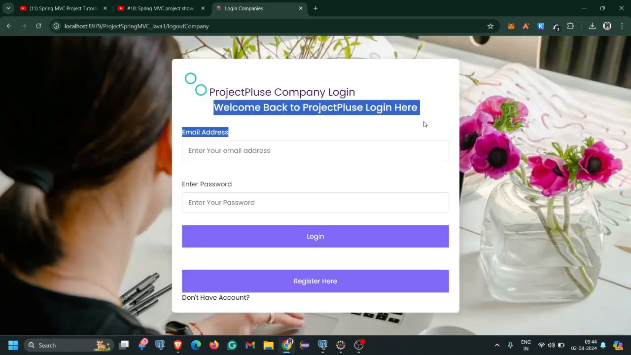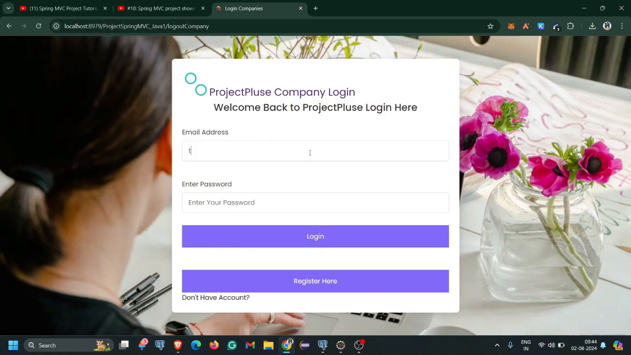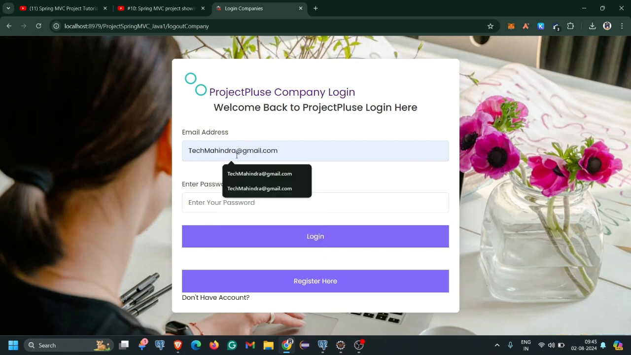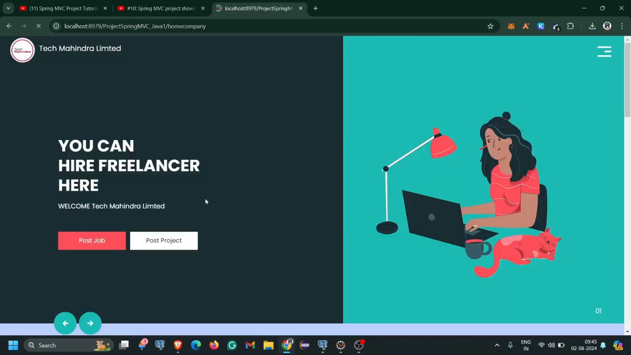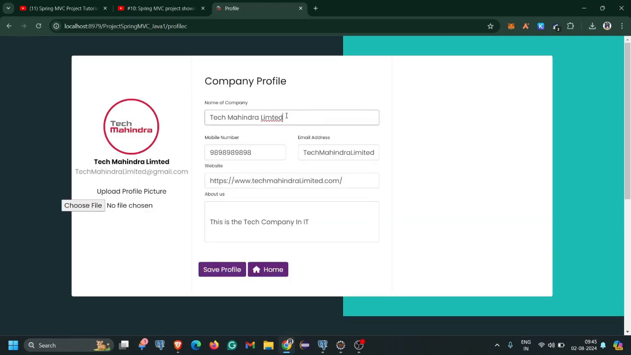Here you can see it redirects me to the login page. Then we have to log in to our account again, that is Tech Mahindra Limited, I think limited, because we updated our email address also, 4545. Click on login. Here you can see now we update these things one more time. So I'm just removing this Limited from here, and I'm removing this from the email too.